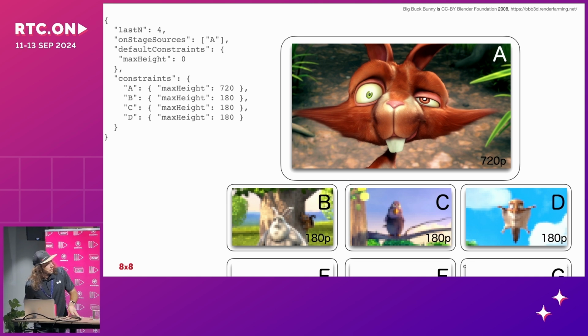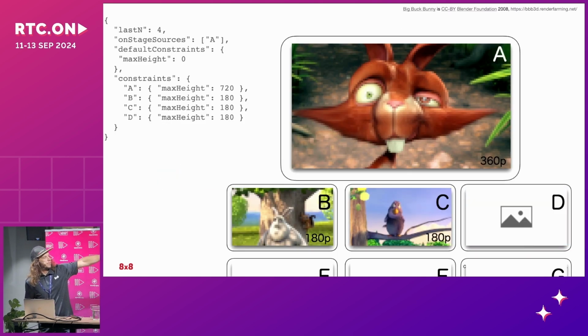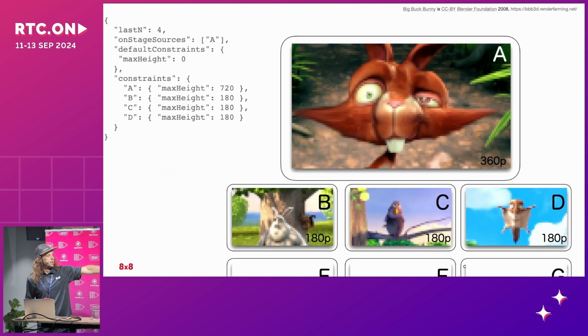So we're going to allocate up to 360, then we're going to do 180 for the ones down low, and then we'll update to the full resolution, assuming that's 720.